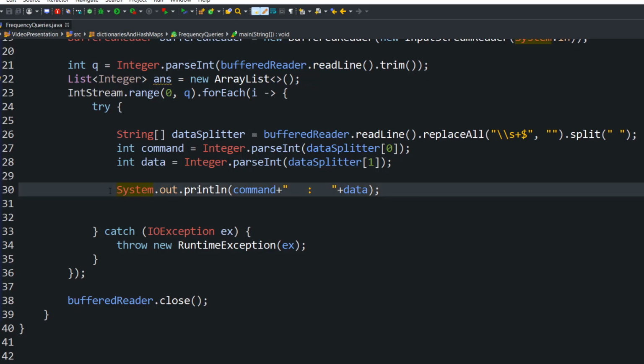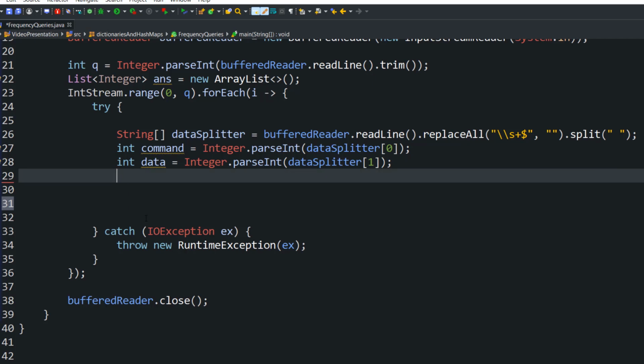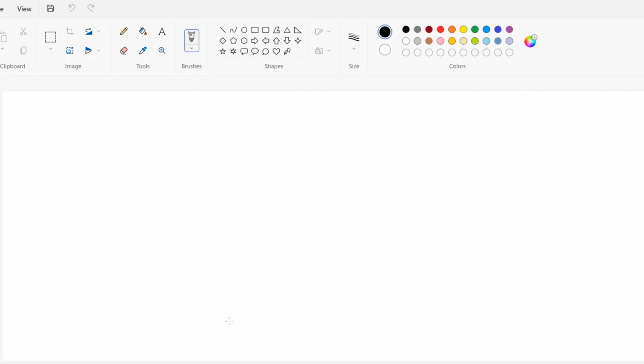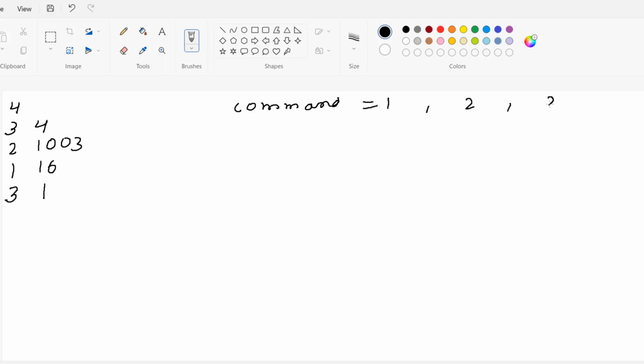Now what will we do next? Now with the help of this command, we know that we will get 3 types of commands. So with the help of this command and data, we will start working on our code in this logic. So how will we do this? We know that we will get 3 different commands, correct? The three different commands are: when command will be 1, or command will be 2, and command will be 3.